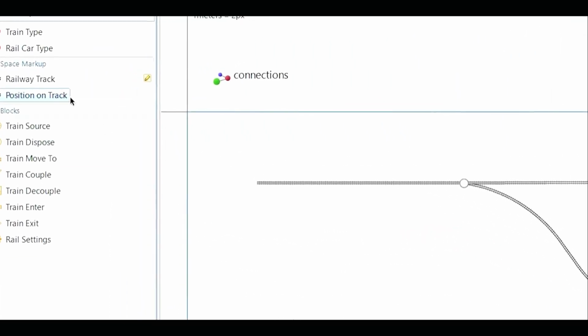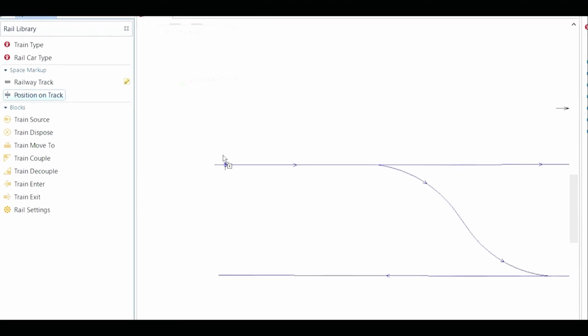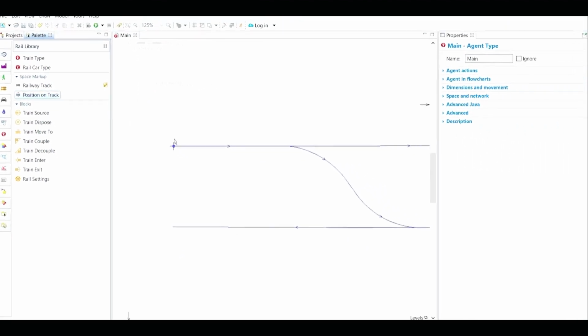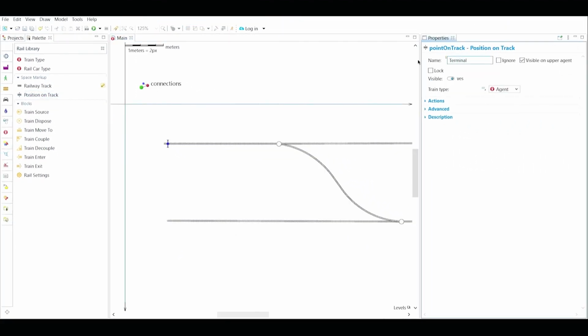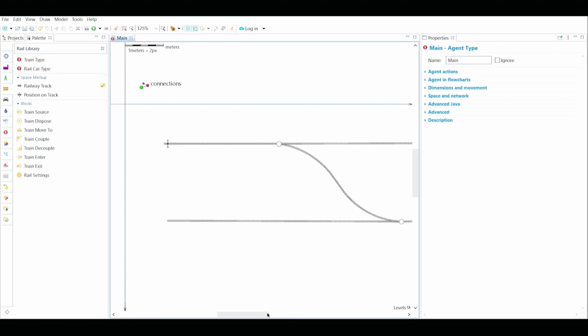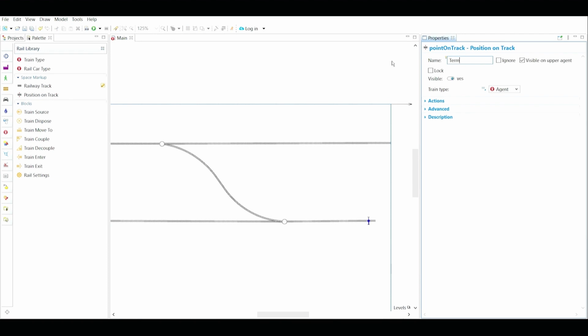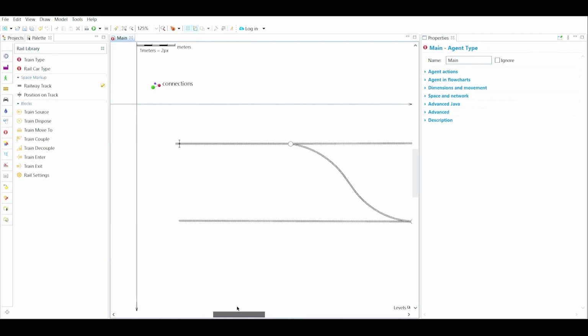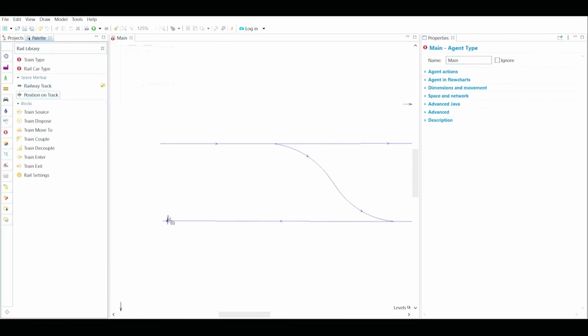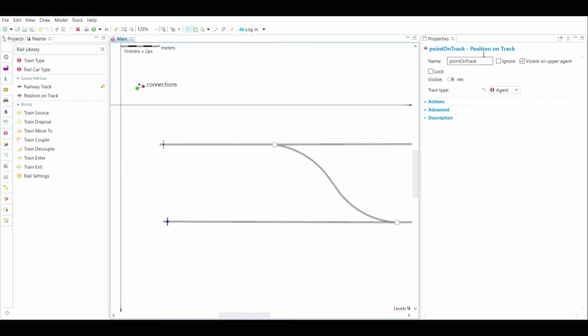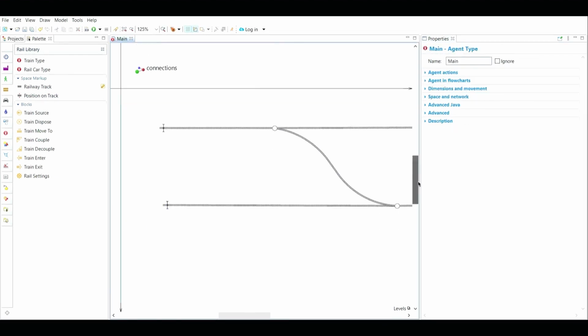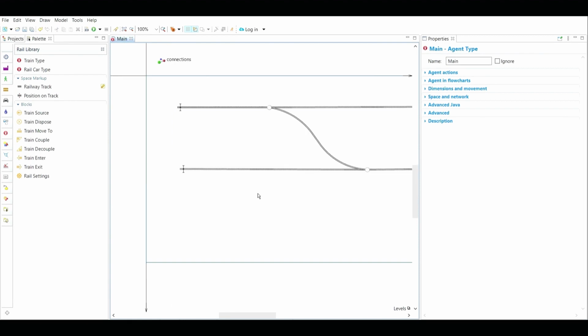Now, for the passenger car movement, we have to add a position on track to define the location where the train will go, and we put that as terminal A. Then we add a second position on track as terminal B, the second point, and a position on track as terminal C, the third point.